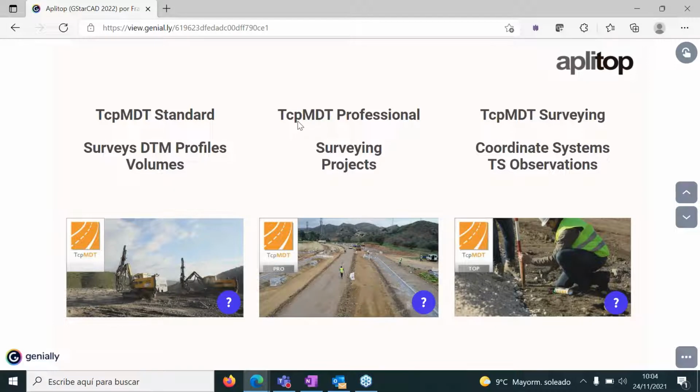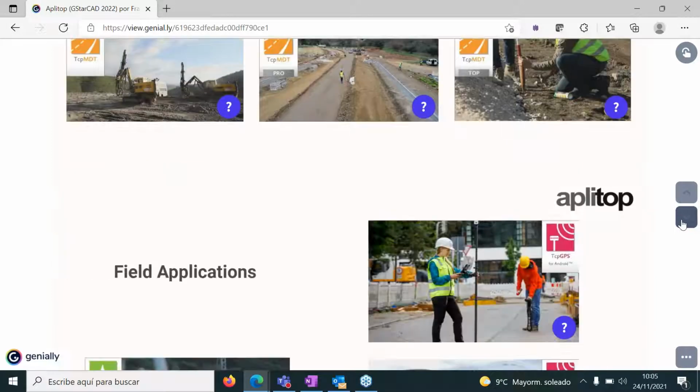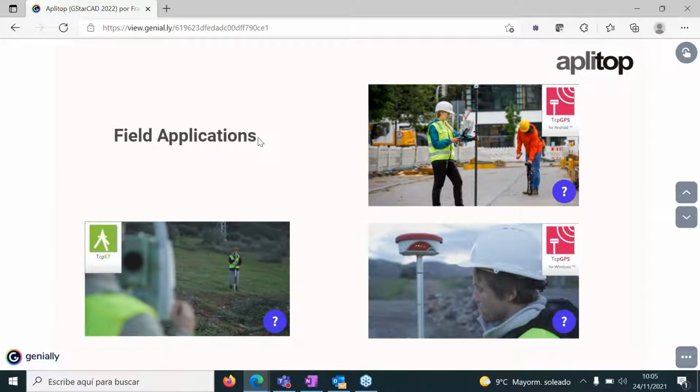We will do a demo of TcpMDT on GstarCAD, and you will see how to work on a project using our tools on GstarCAD. Besides TcpMDT, Aplitop also develops field applications, such as software for Android or Windows devices that connects through Bluetooth to the GNSS antennas. So you can go to the field and take points, and then with those points you can develop the digital terrain model and work with TcpMDT.